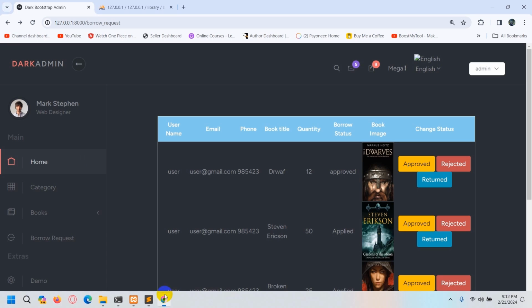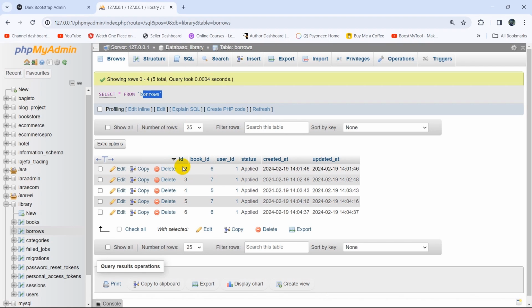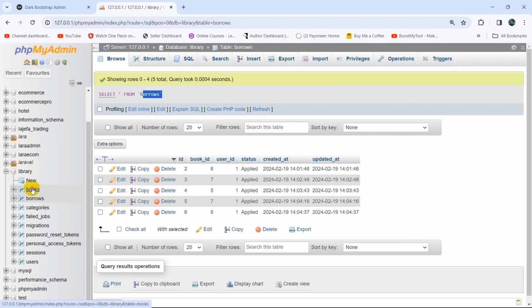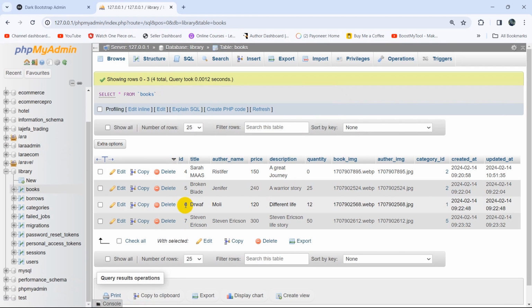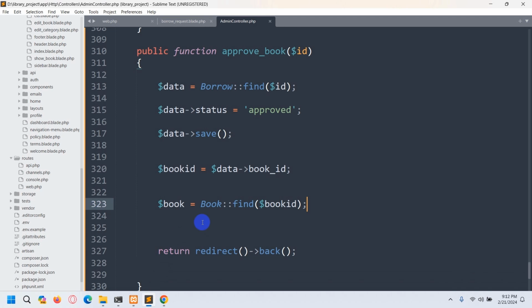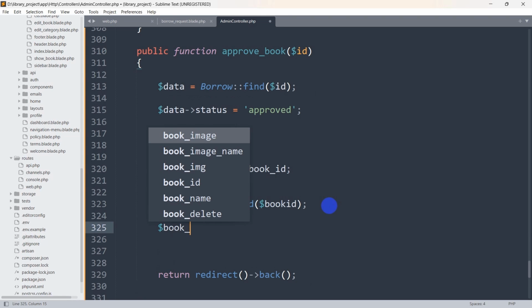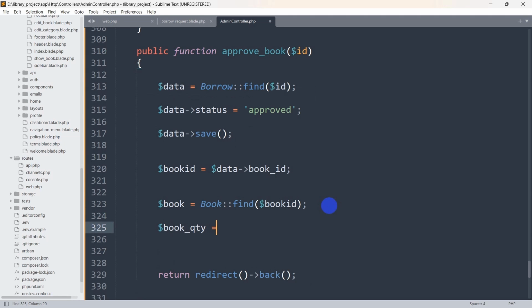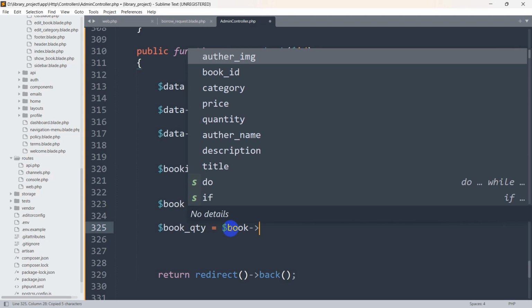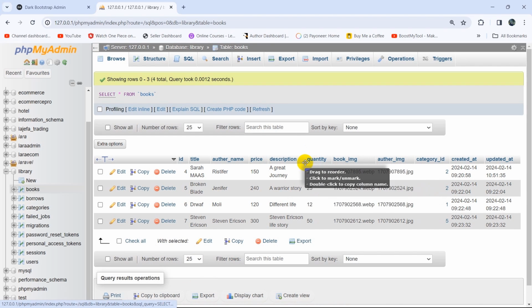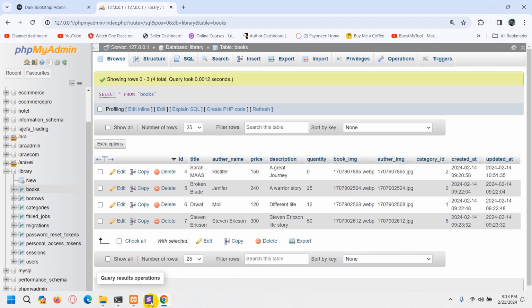So what it will do is that you can see in this borrow table for the first borrow, the book ID is 6. So from the book table, it will get the data for the book whose ID is 6. So here we are just basically doing that, and after it we'll declare a variable over here. Let's say $bookQuantity. Let's just say QTY, just a variable, and we'll say equal, we'll mention this variable $book, then this arrow sign, and here you can see the quantity is written like this, quantity. So we'll just get the quantity over here.